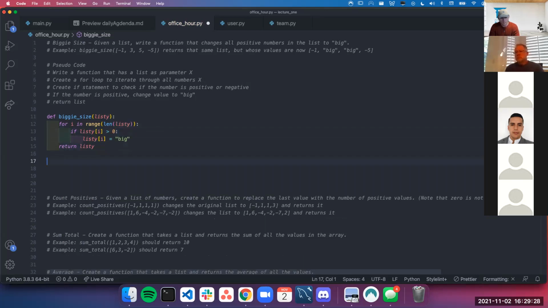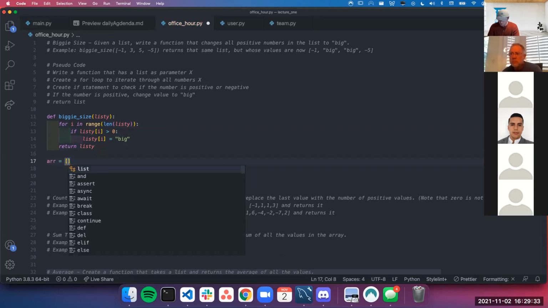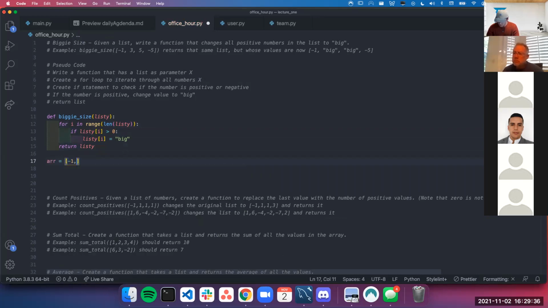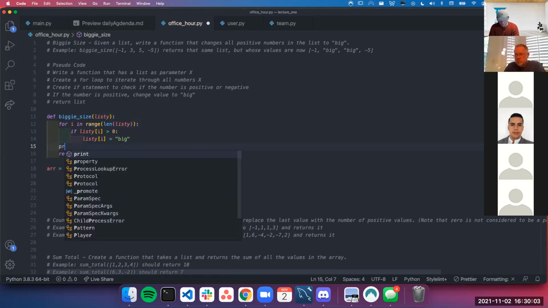Let's say I've got a list of... So I'll just say ARR equals -1, 2, 3, -8. Cool. So here's my function. If I were to run this, nothing's going to happen because I actually have to call this, right? So what I can say is, I want to print it, let's print listy and then we'll return it. Oops. So I don't have to print my function.